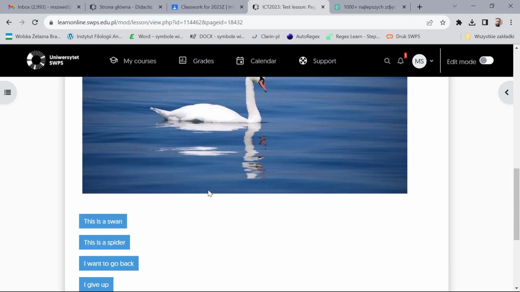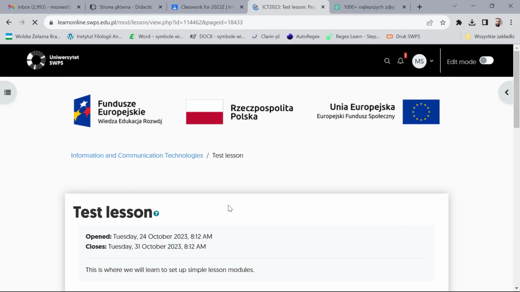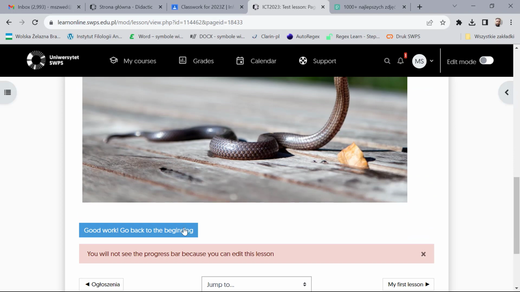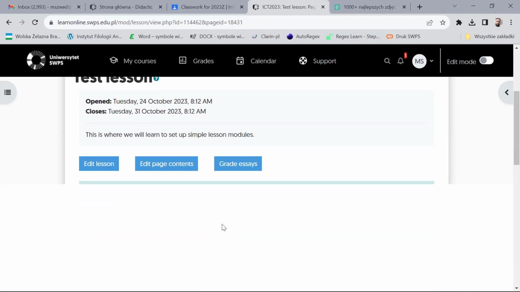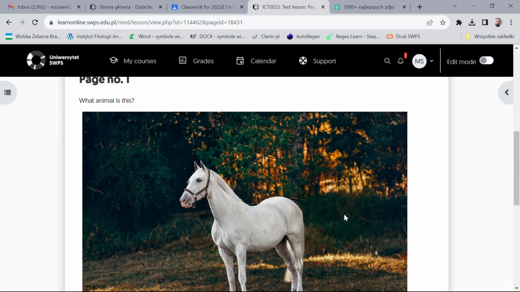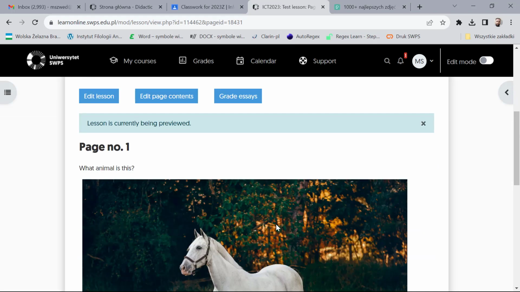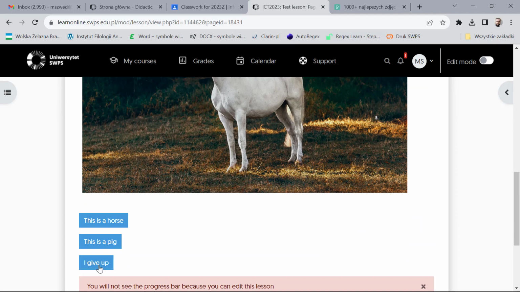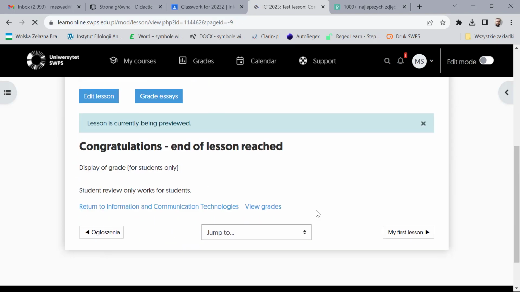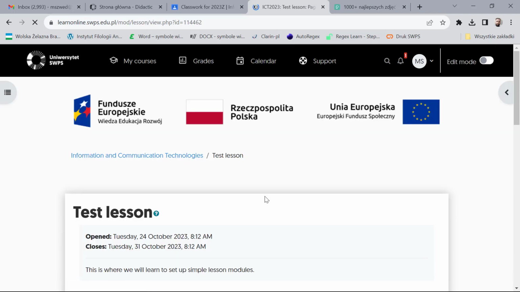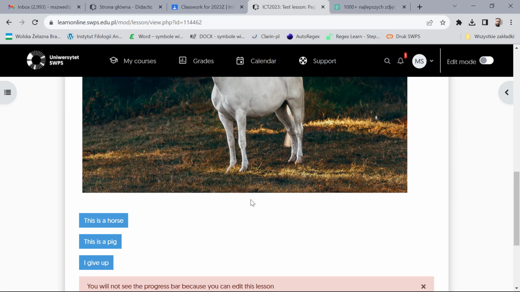Alright, the first page. Let's check the correct answers. And the correct answer again. And as you can see, the lesson works properly. Now let's check the incorrect answers. This should keep us on the same page. And it's working. And the last button goes to the end of the lesson. As you can see, that's also working.